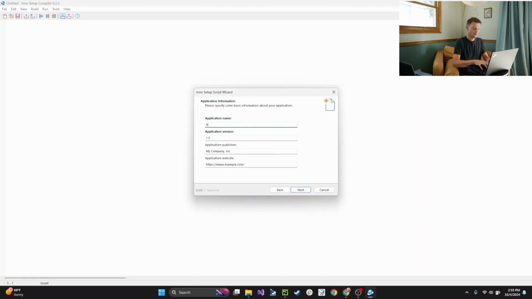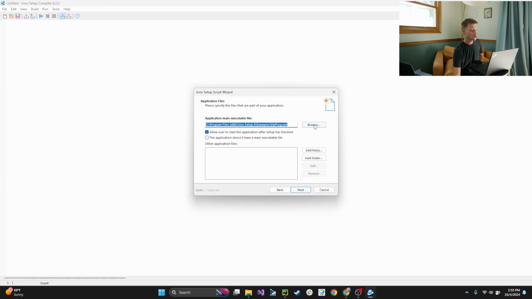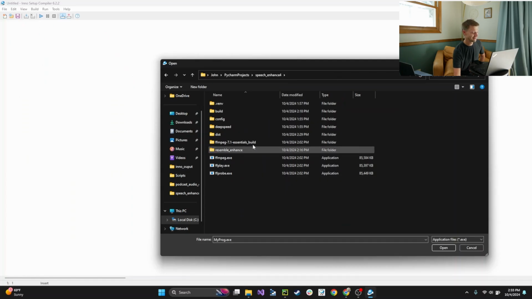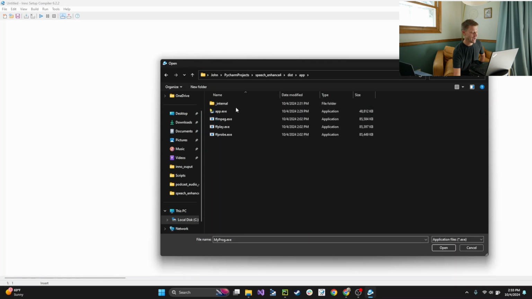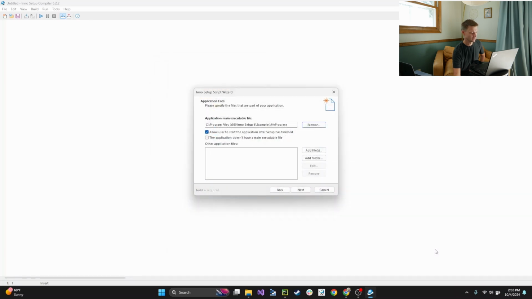Application name, audio_enhancer. Version 1.0. Company, I'm going to type bench 7. And then let's go next. Program files is fine. You need to browse to the executable that we just created. Yours will be different, but navigate, to me it's PyCharm, Audio Enhance 4, dist, and then it's in the app folder. So app.exe, great.